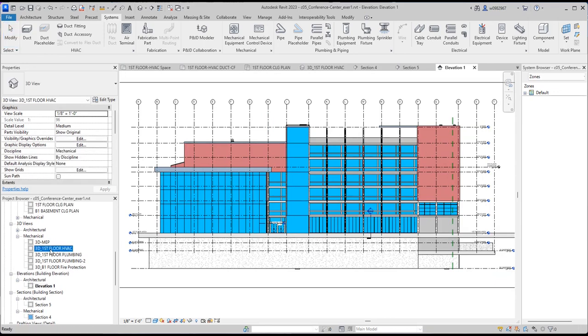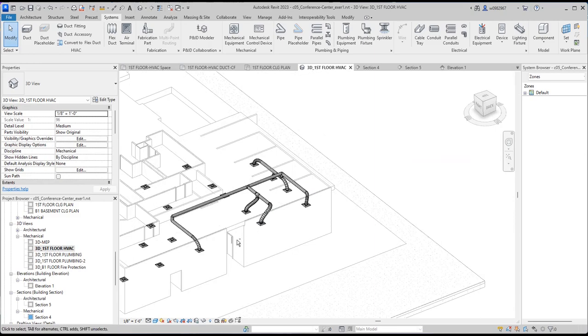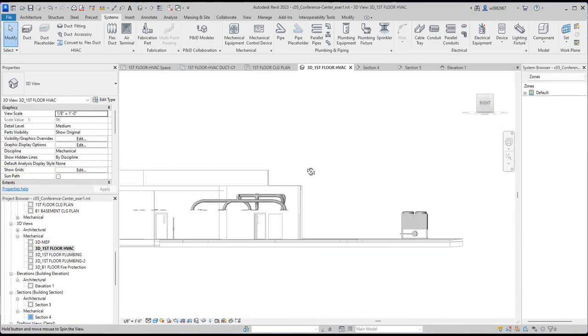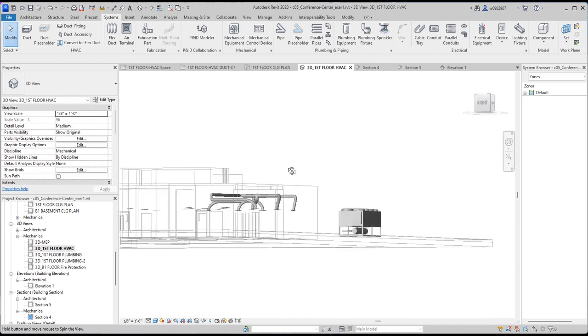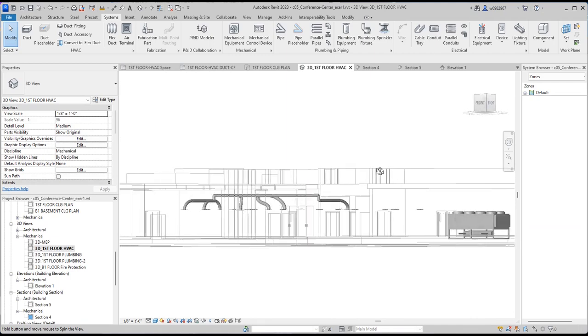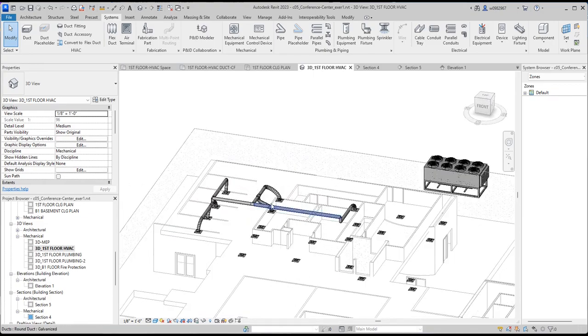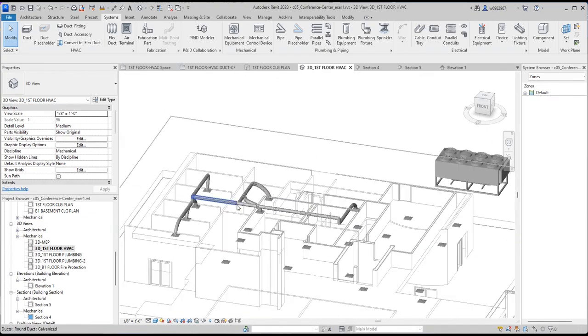Let's go back to this 3D view. And then you can see that correctly, the ductwork is inside the plenum space, and our terminals are on the ceiling. The ductwork is inside.